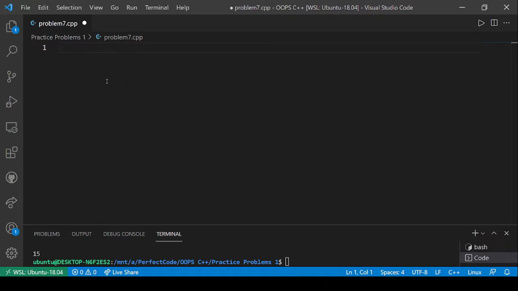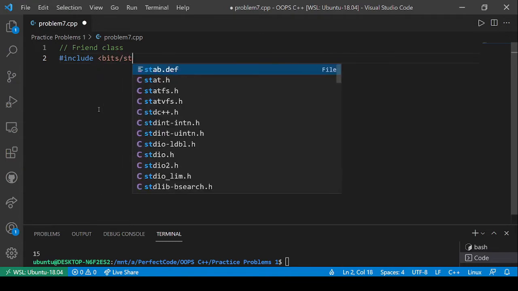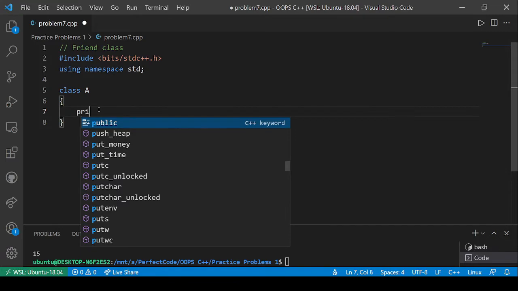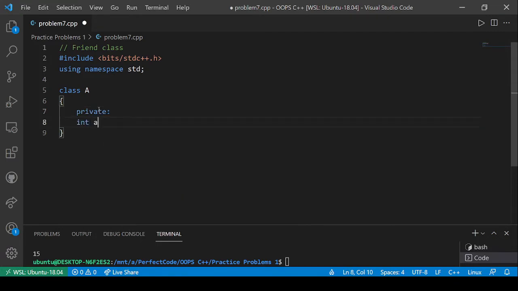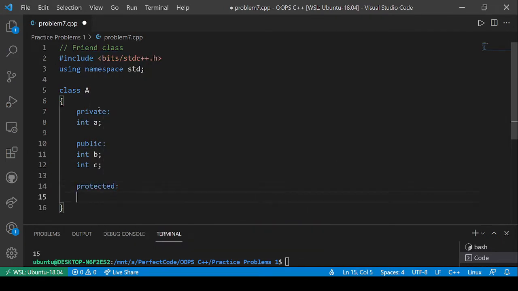Let's see now how to implement a friend class. Go ahead and first let me keep the name as friend class. And let me include the header file, using namespace std. Let me go ahead and keep a class named A. Inside the private access specifier, let me have int A. Inside the public access specifier, let me have int B and C. Inside the protected access specifier, we have int D.